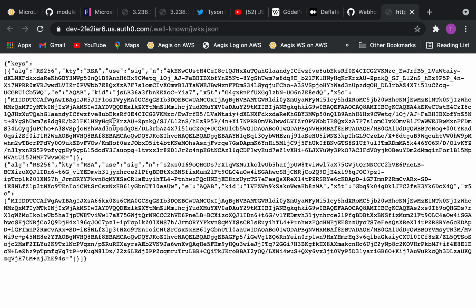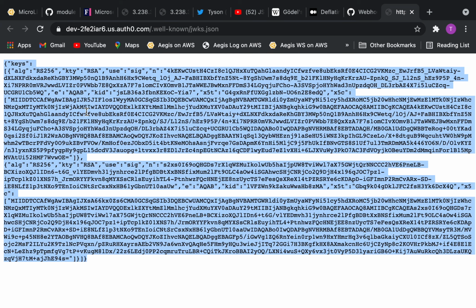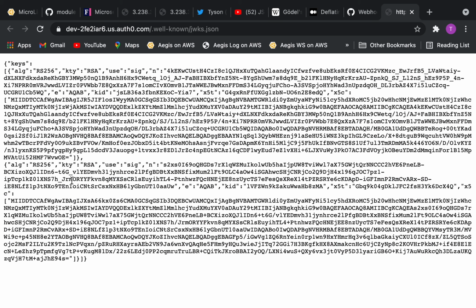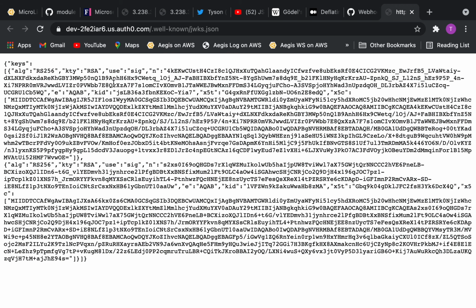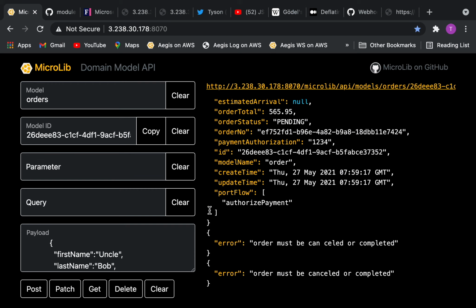But what it's getting is it's getting our the signer keys for the token. All right.